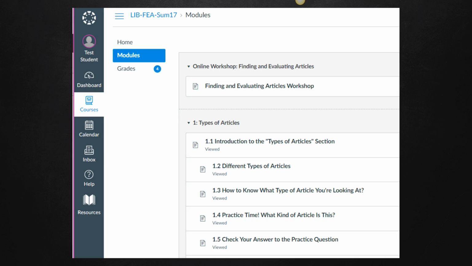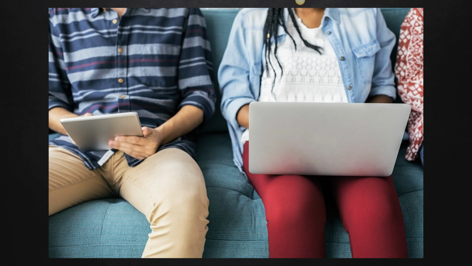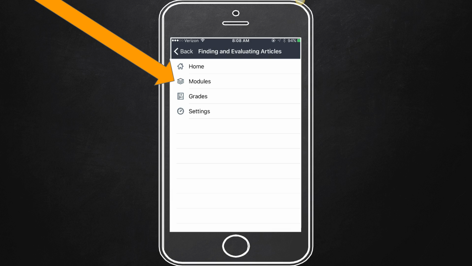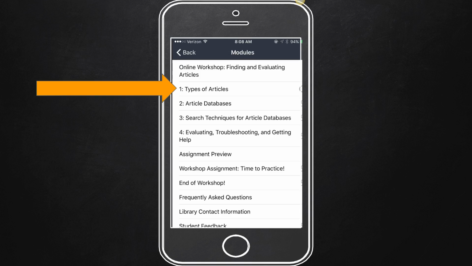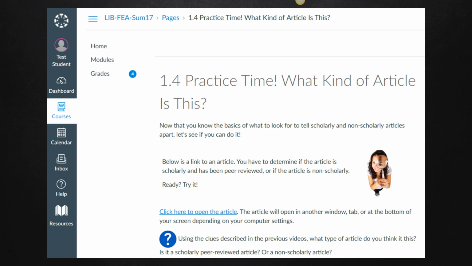The Modules view is a great choice if you completed part of a section and need to take a break, come back later, and pick up where you left off. If you're not sure where you left off, you'll see green check marks next to the items that you've already completed. And remember that if you're using the Canvas app on a mobile device, you should start the workshop by going to Modules, then click on Section 1, then click on Page 1.1, which is the first page of the section.